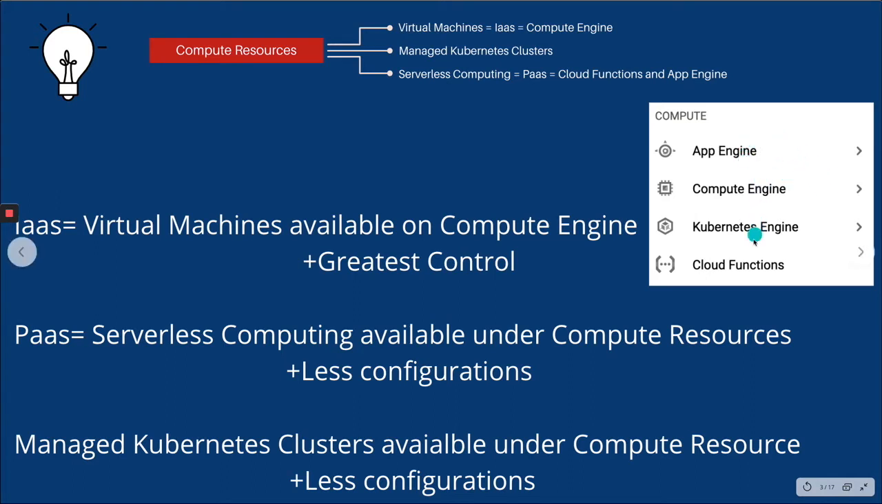There they are, App Engine and Cloud Functions. These require less configuration, which makes them ideal for situations where you are confident with the tasks that you have and you want to repeat them at specific times. Then we've got Kubernetes clusters, which are also available here under Kubernetes Engine. These two require less configuration.